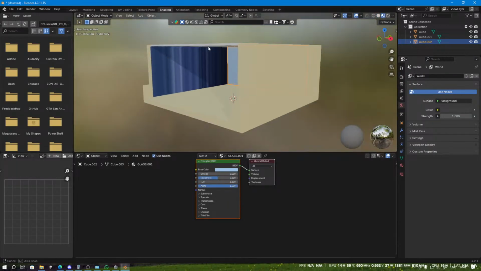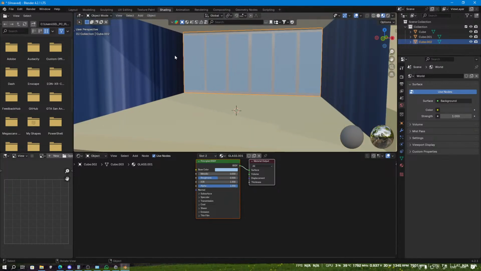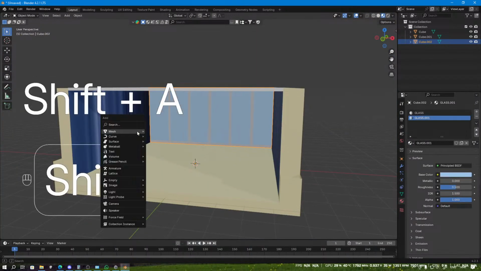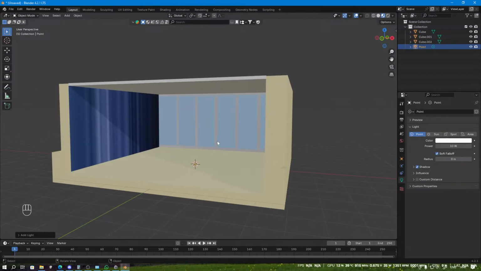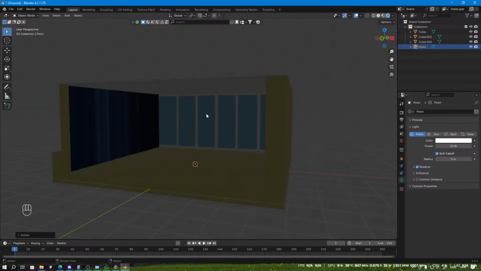And that's it, I guess. Now we'll just add a light source. And now let's try to render it.